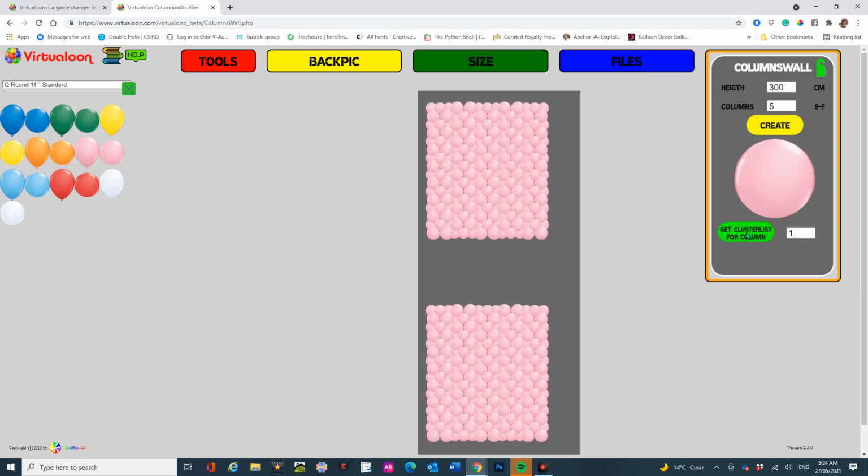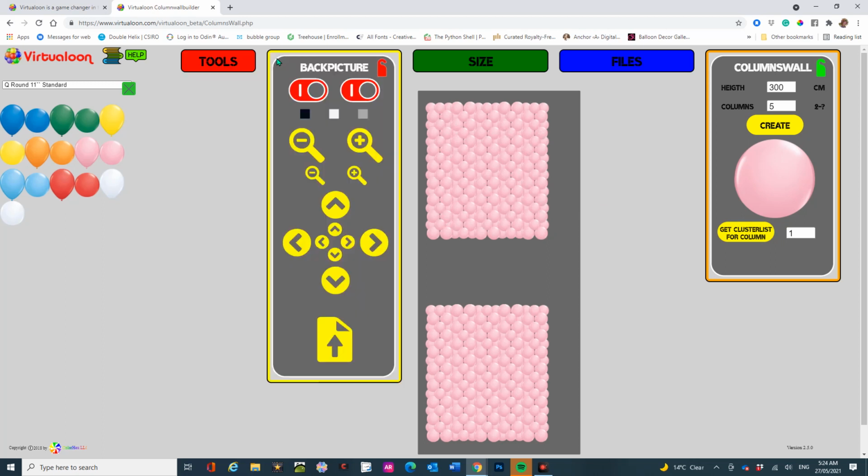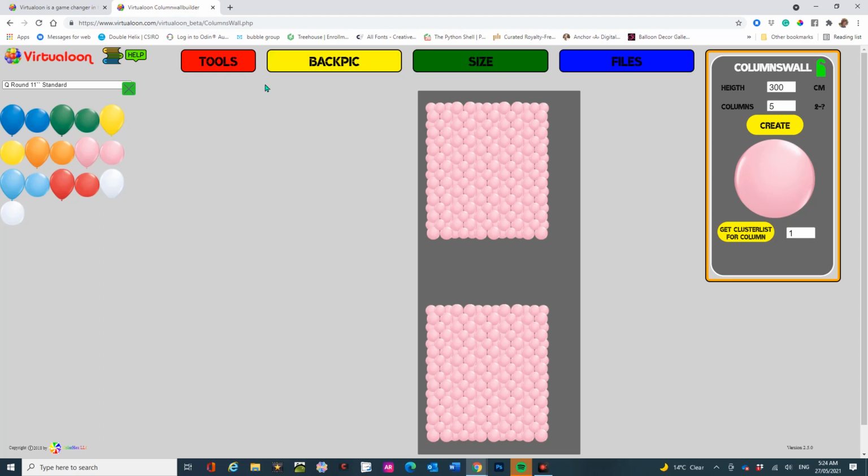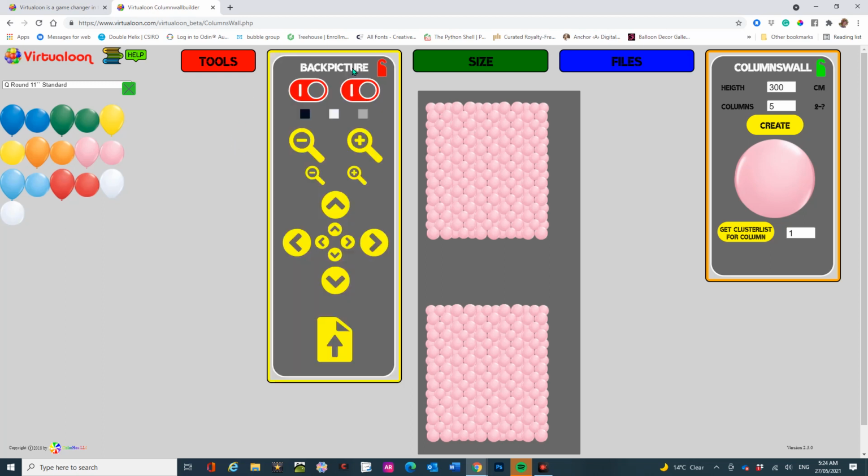Right, and see here how it's got get cluster list for column. So it will break it down into the columns for you. Once we've designed a picture on here, then you can get the individual columns. It's really good. Oh, so it'll tell you each column what colors you need and how many for. Oh, that's perfect.